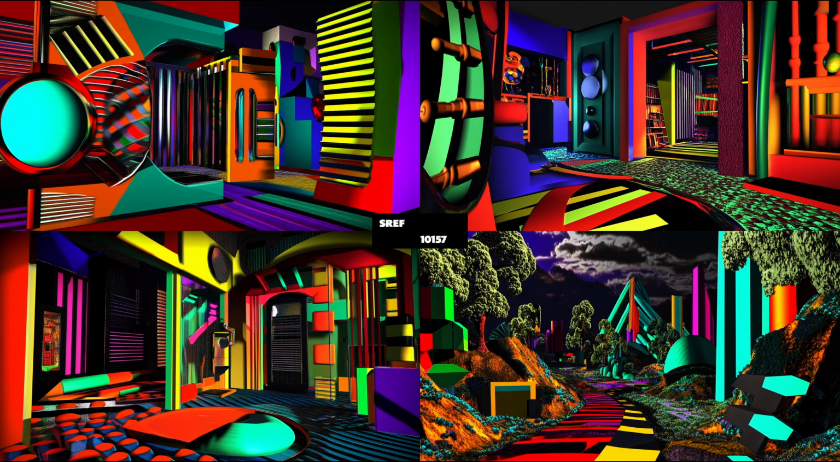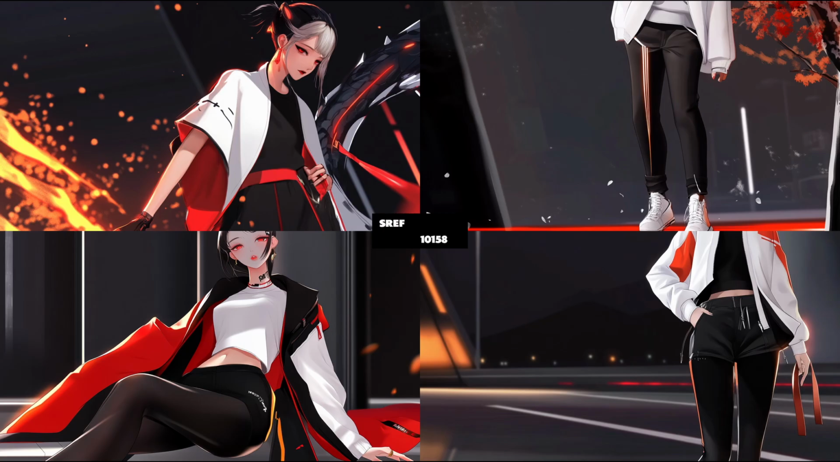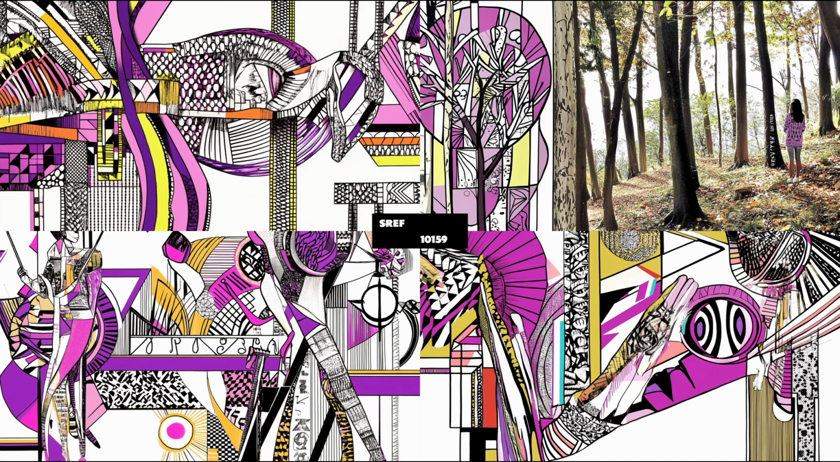10156. Dark ethereal realist dreamscape. 10157. Psychedelic neon geometric 3D landscape. 10158. Grungy anime cyberpunk aesthetics. 10159. Abstract psychedelic pattern play.